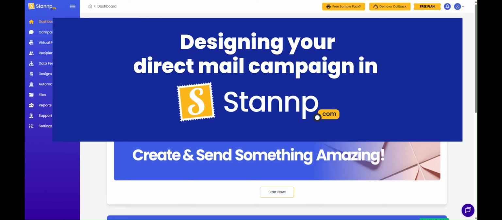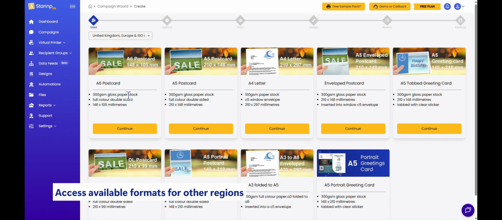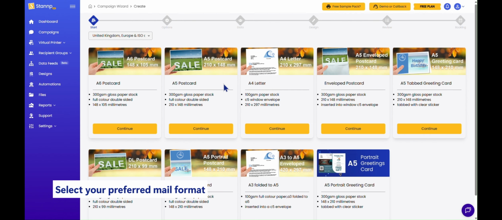Here is a step-by-step guide to support you in designing your next direct mail campaign in stamp.com. Once you're logged in, select Campaigns from the left toggle menu or by clicking the Quick button here. If you're sending internationally, you can select alternative regions here. Here are the available mail formats to select from, with more information including the paper stock.